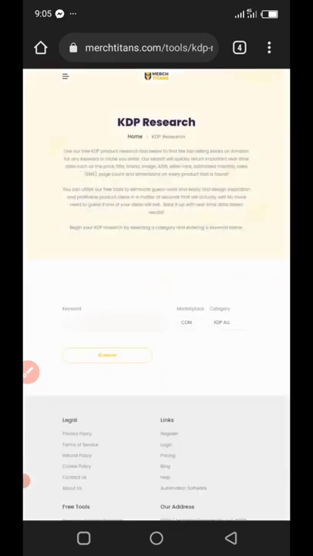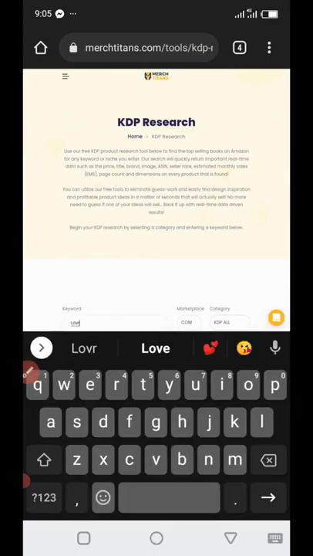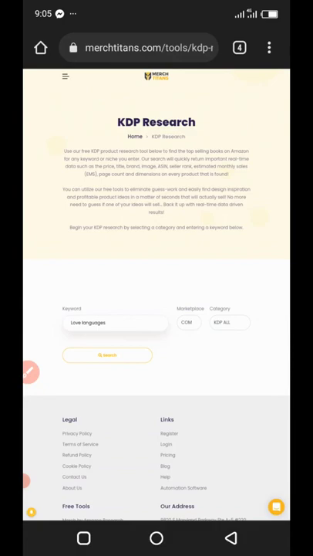Let it load, give it a minute. Once it loads, you're going to see how it is. So let's repeat the process. Say love languages. That was what you used before, right? Love languages. That's the keyword that we're searching on, and we're leaving it on KDP and .com markets. Let it load the results for us, and let's see what it has for us.